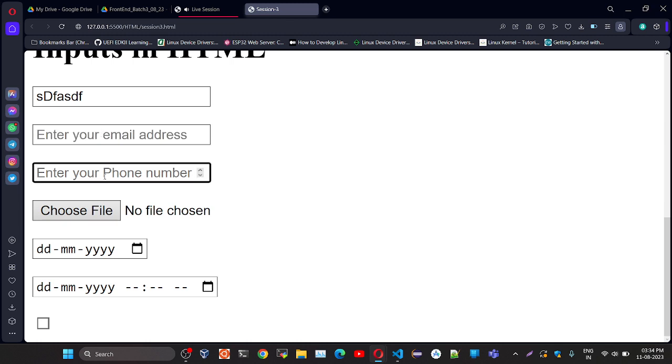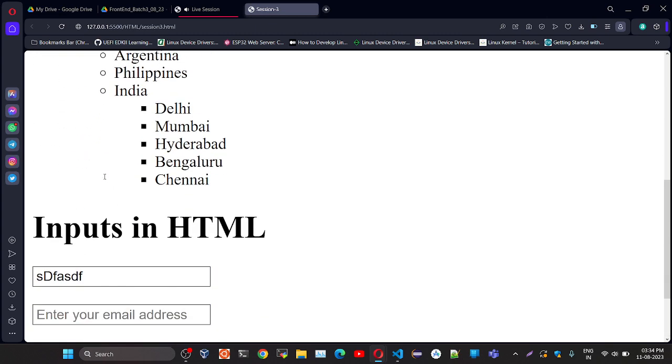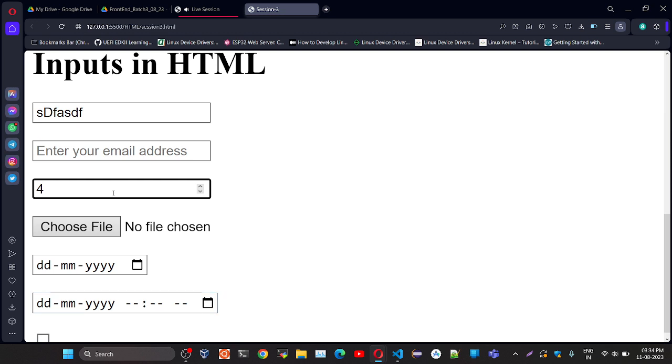Okay, and here you cannot enter any text data, only numbers. Only you can enter numbers, different numbers. Text data and all you cannot accept. So here also you can see.